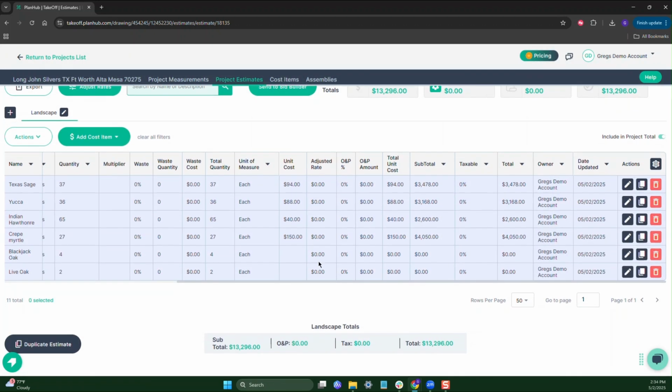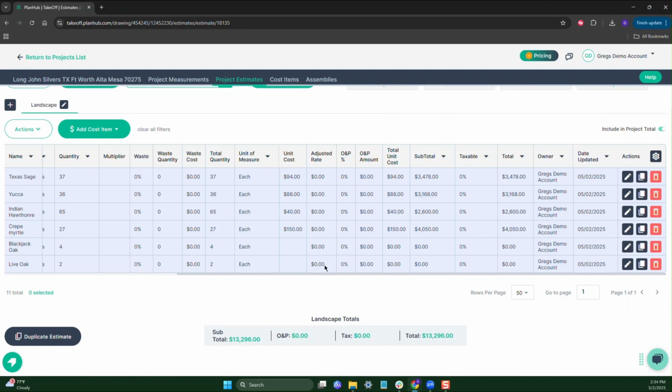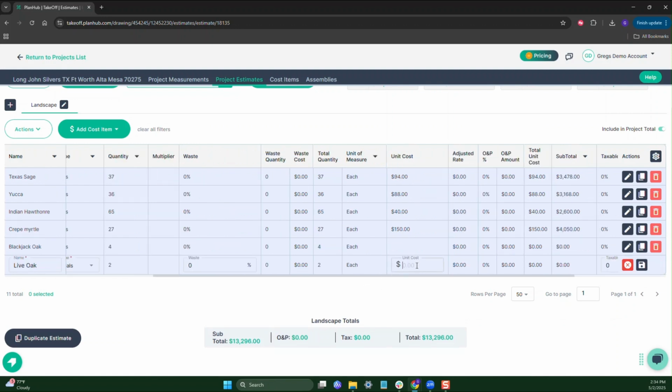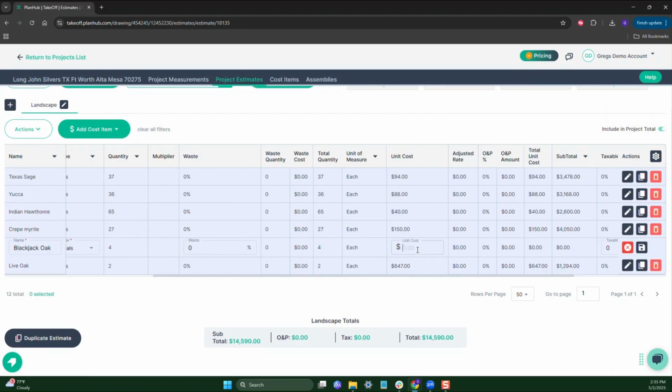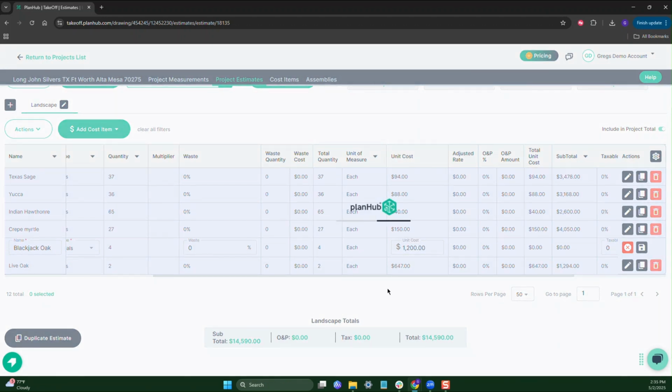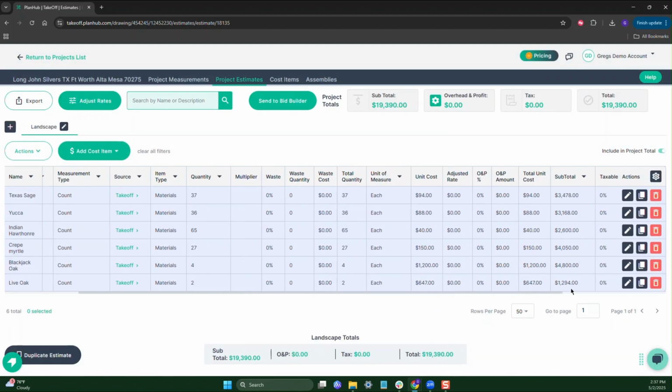Continuing forward, we need to price the blackjack oak and live oak, which the blackjack oaks are $1,200 a piece and the live oaks are $647. So I'm going to start here at the live oak, enter $647 for those, and for my blackjack oaks, those are coming in about $1,200 a piece. This is the installed with labor cost.